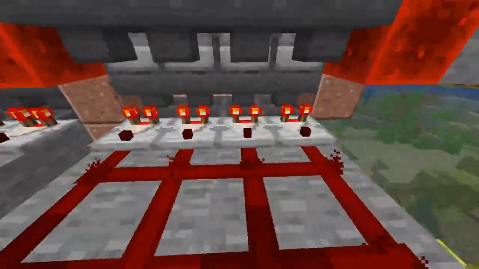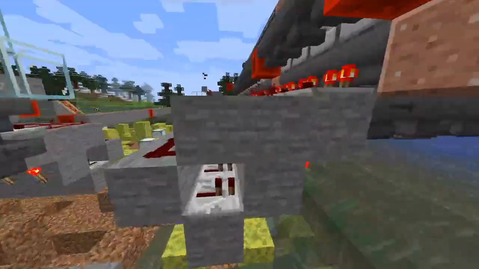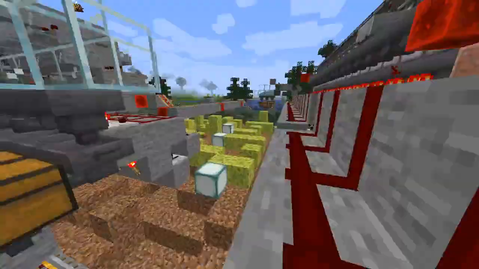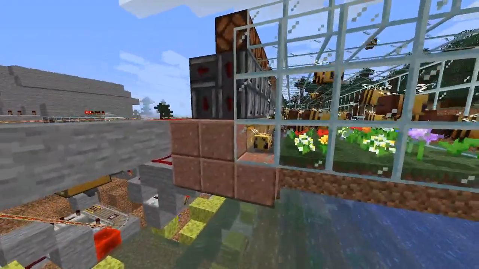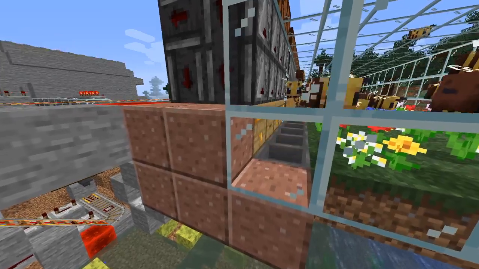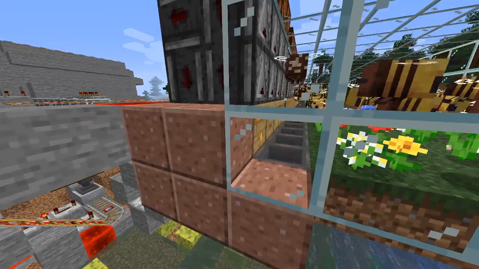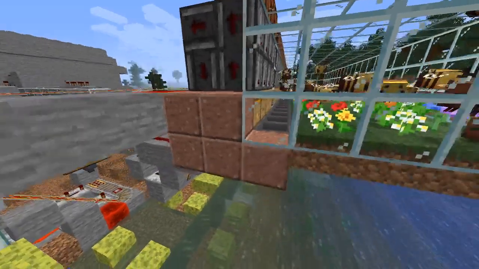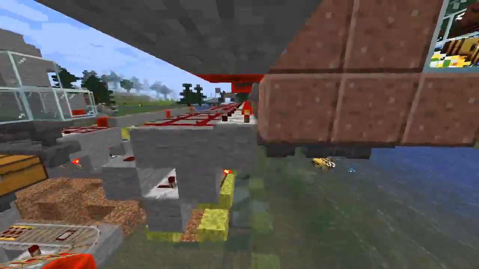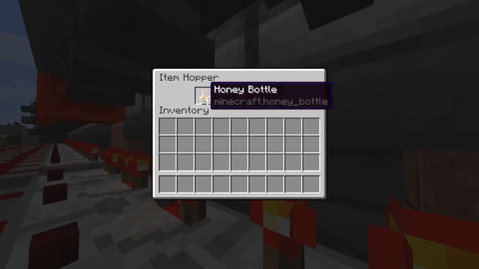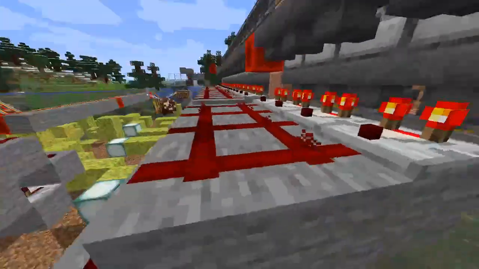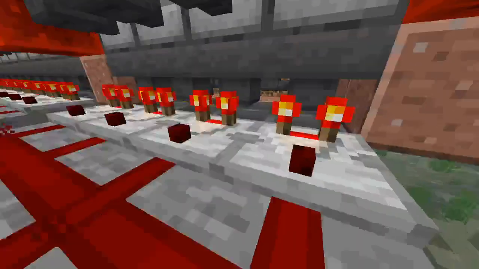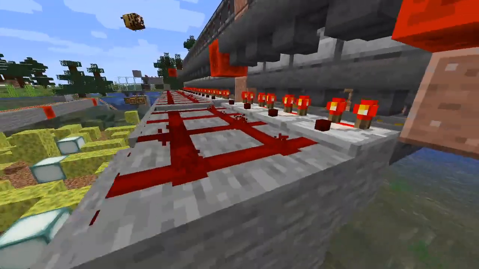So, it's the same circuit as the sorting system, but essentially how this works is when a dispenser is powered and there is honey in the hive, then the bottle will collect the honey, and these hoppers will have honey bottles in them. That one didn't, that was a mistake.